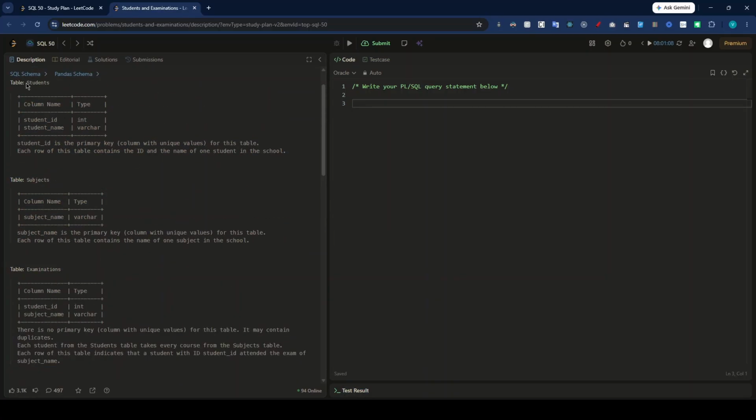We have the students table. It has two fields, student ID and name. Name is a variable character. Student ID is the primary key column with unique values for the table. Each row of this table contains the ID and the name of a student in the school.